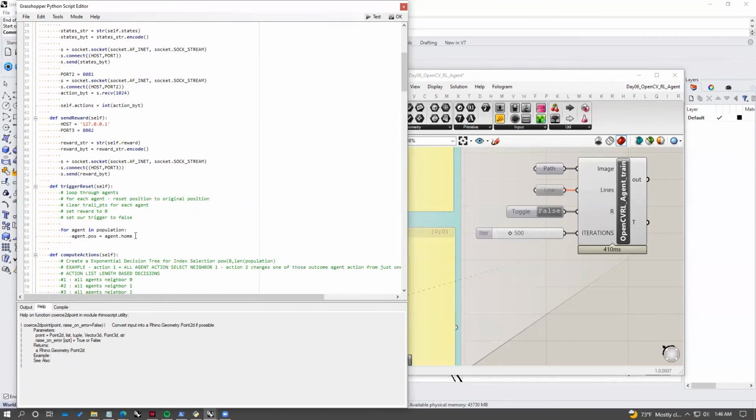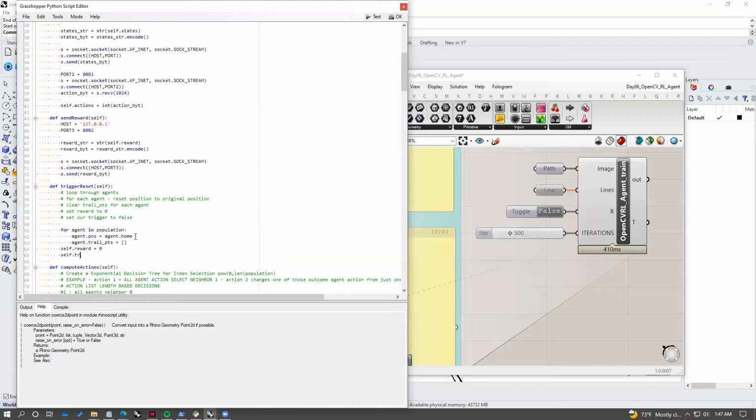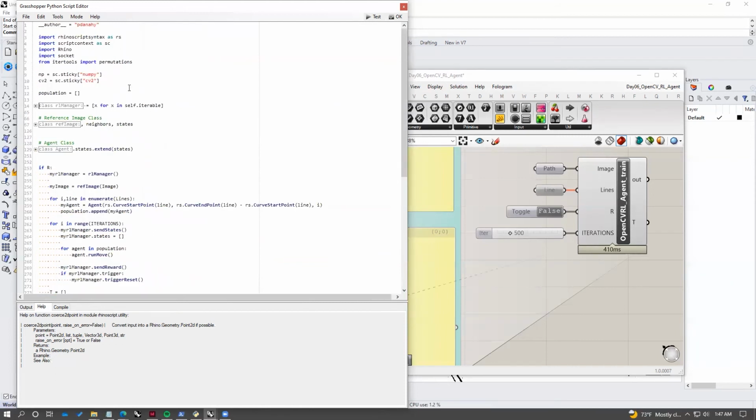And then we need to clear our agent trails. So agent.trail points equals a blank list again. Then we need to say self.reward equals 0, self.trigger equals false. Okay, and that should be everything.